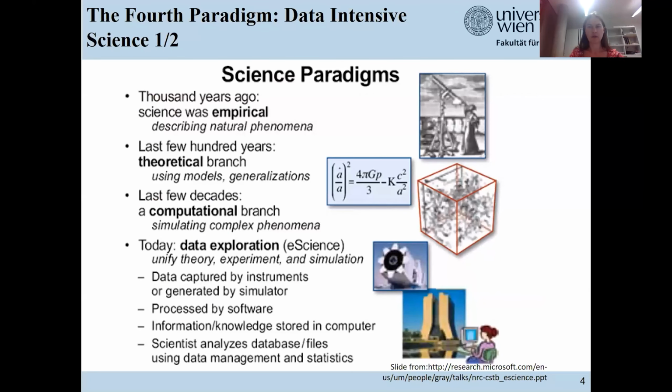Actually, these methods, machine learning, data science, data mining, are currently really transforming science. Essentially, the way scientific discoveries are made today in many disciplines is driven by data analysis methods. Therefore, data-intensive science is often called the fourth paradigm of science. Already in ancient times, people observed natural phenomena, and this refers to empirical sciences.